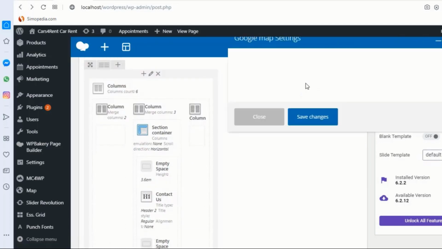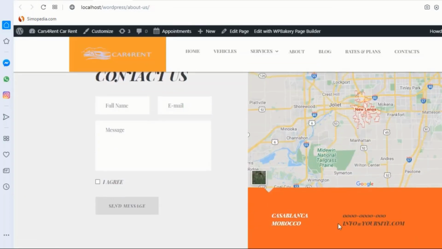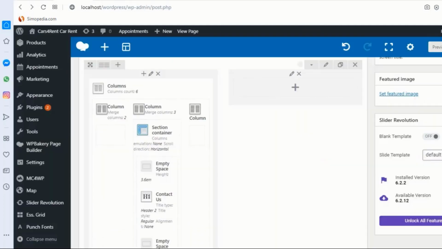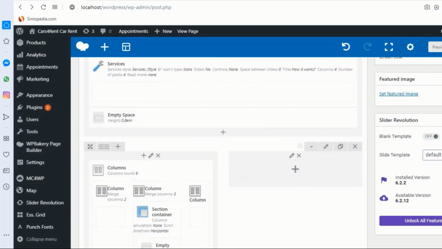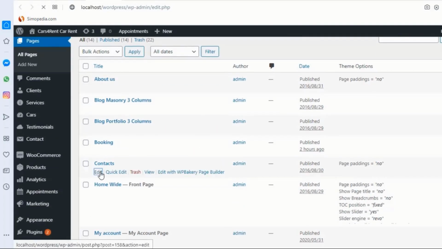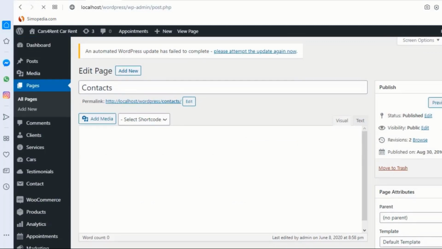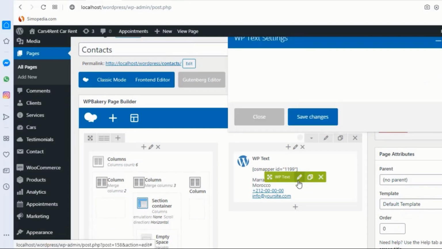Google Map, just click here. This is very important. We are going to do the same thing, or just remove it. So we need to change the map. Just go to pages, open in a new tab, and then go into the contact us page. Click edit. And then we are just going to this part that we did.